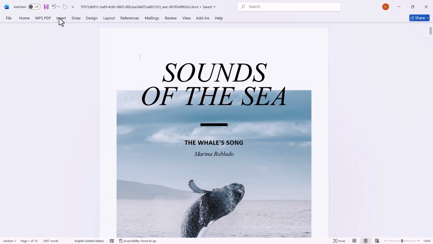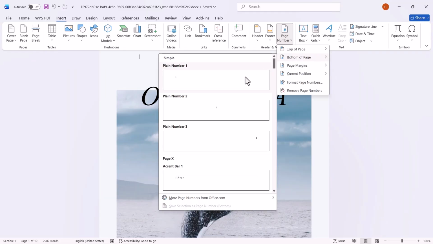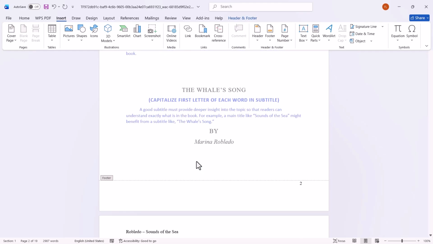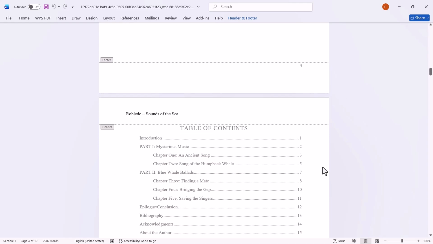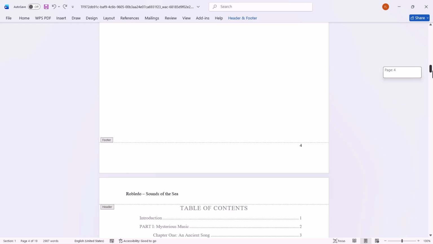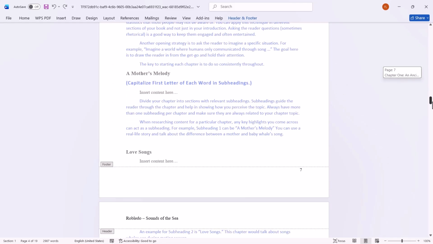First, click the Insert tab, go to the Page Number dropdown, hover over Bottom of Page, and choose your preferred numbering style. Your document will now display page numbers, but you'll notice the cover page, table of contents, and main content all share the same format. The table of contents needs Roman numerals, and the cover page needs no number at all.